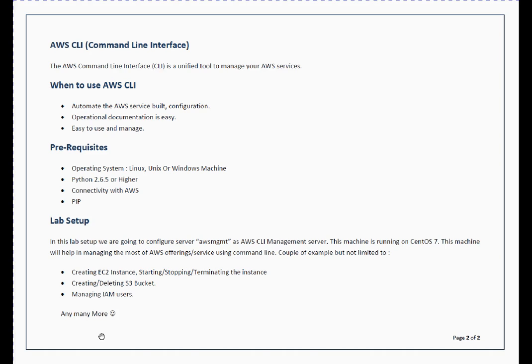Friends, I'm sure if you start using CLI, you will love it. You will not touch the graphical interface unless that work is not possible with CLI. And I'm quite sure with CLI, you can do everything.